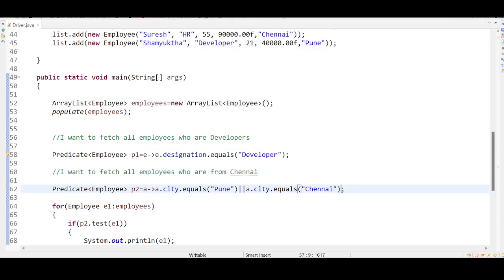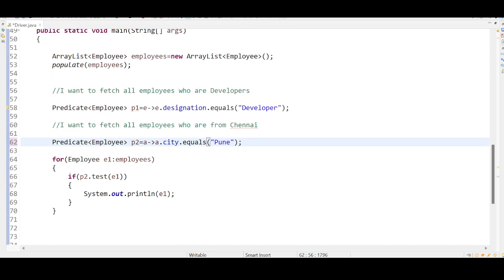Right, like this you can play with the predicate. So this is my second predicate. Let us stick to the one logic. Okay, I want to write a third predicate.